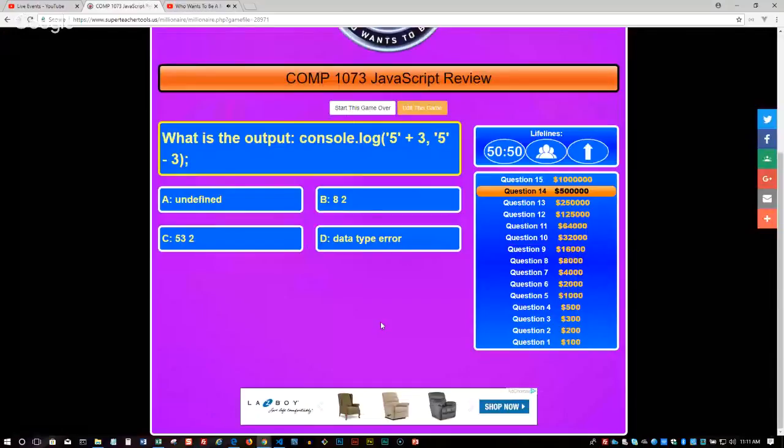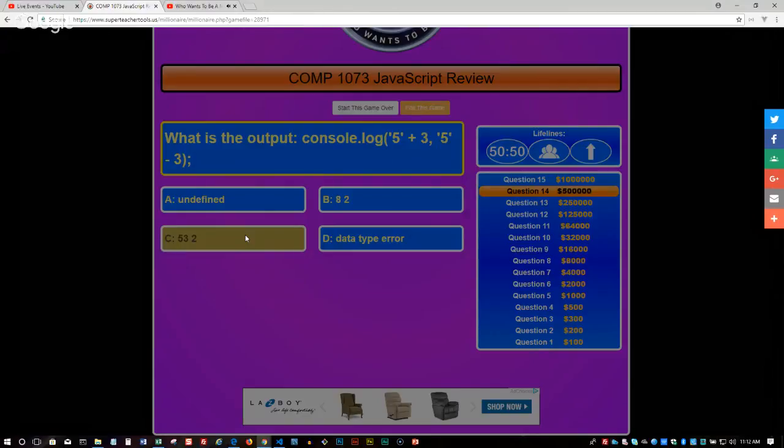What is the output of the following? Show of hands, who says A, B, C, D. Oh, no one's quite sure. Okay, you have to remember in JavaScript, in this kind of thing, the plus is like the string concatenator. Even though this 3 is not a string, because this is a string and you're using that, it'll turn this into a string and make it 53, right? Whereas this one, it'll turn into an integer kind of thing.